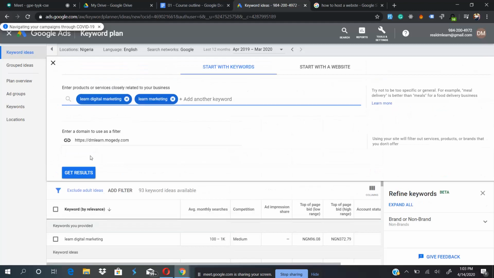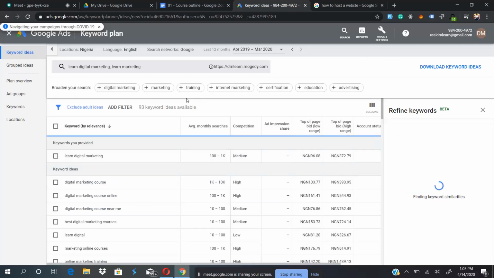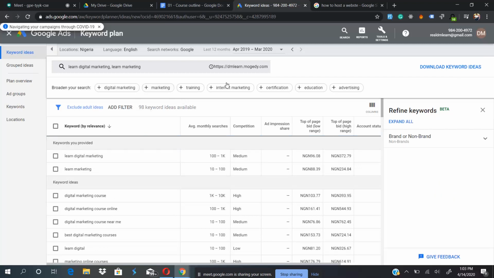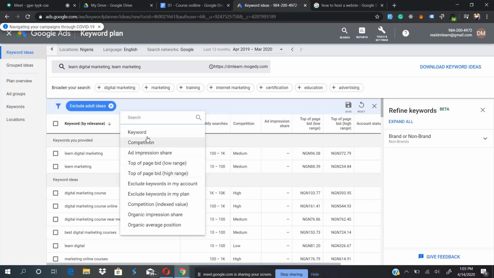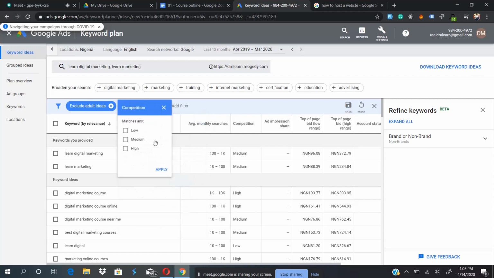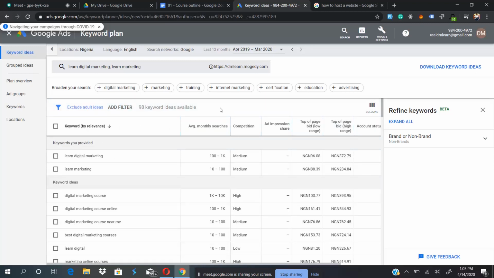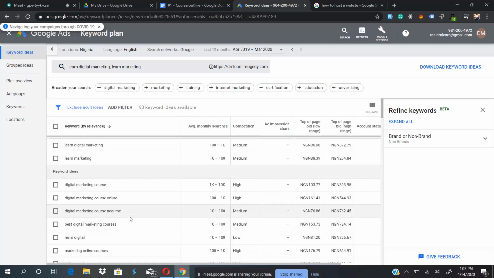So let me add this, learn marketing. I don't want them to show me offline marketing, but it's fine. Maybe education. You just check the ones that work for you, and I think you can also filter. Let's see, filter. So you can filter competition. Maybe if you want to only get high or low or medium, then you can just play around with that. Let's cancel this and leave it the way it was. So this is it about keyword research.